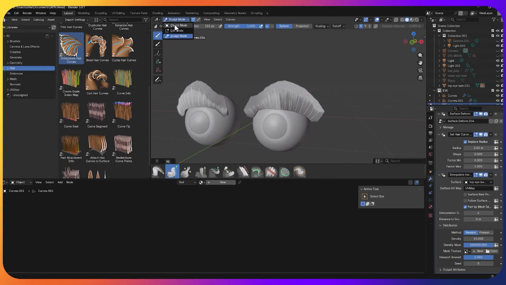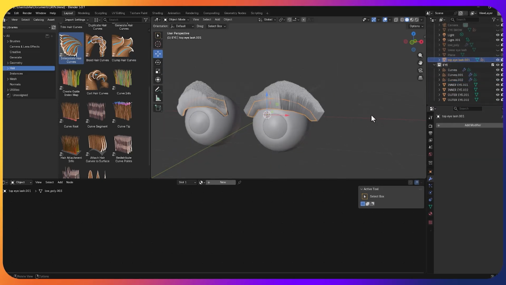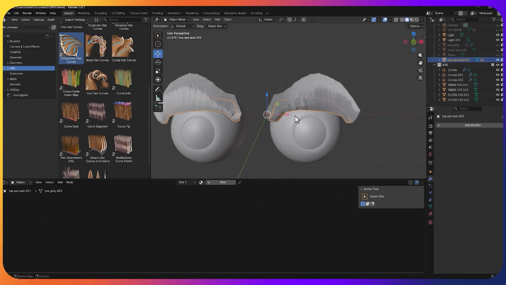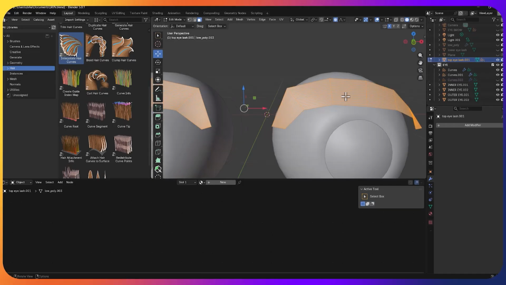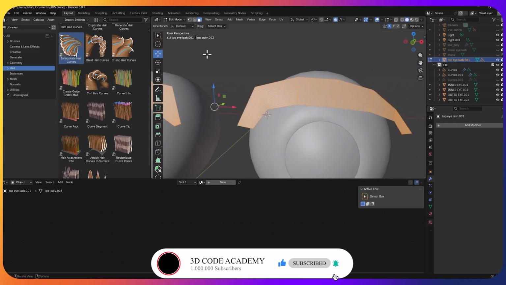So maybe I can come here to the object mode and I go to the top eyelashes there and try to create the area we want to control these eyelashes. And I want to use now another method. So let's hide the hair we created. I want to select this line, down line, as our controller for eyelashes.